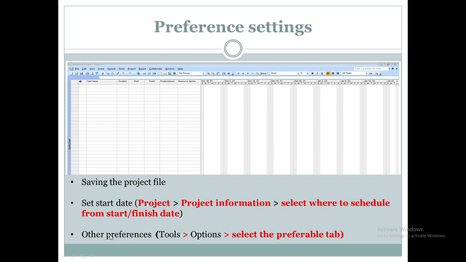Then if you're to make other changes to your project, changes like changing the working time, or determining how the work is going to be entered, is it going to be entered in days, weeks, and so on, you go to the tools tab, options, and then a dialog box having different kinds of tabs will appear, and you select the tab that you're interested in.